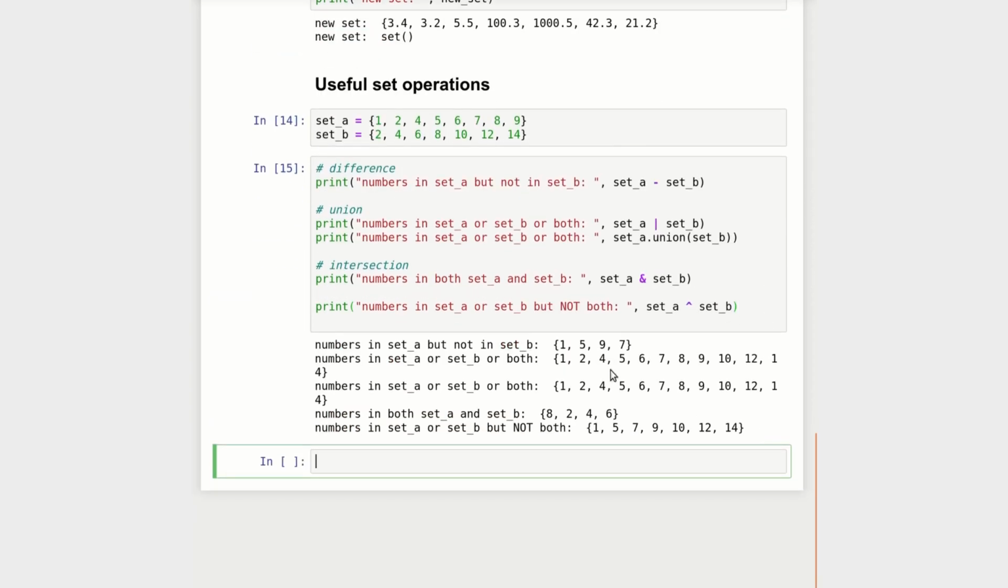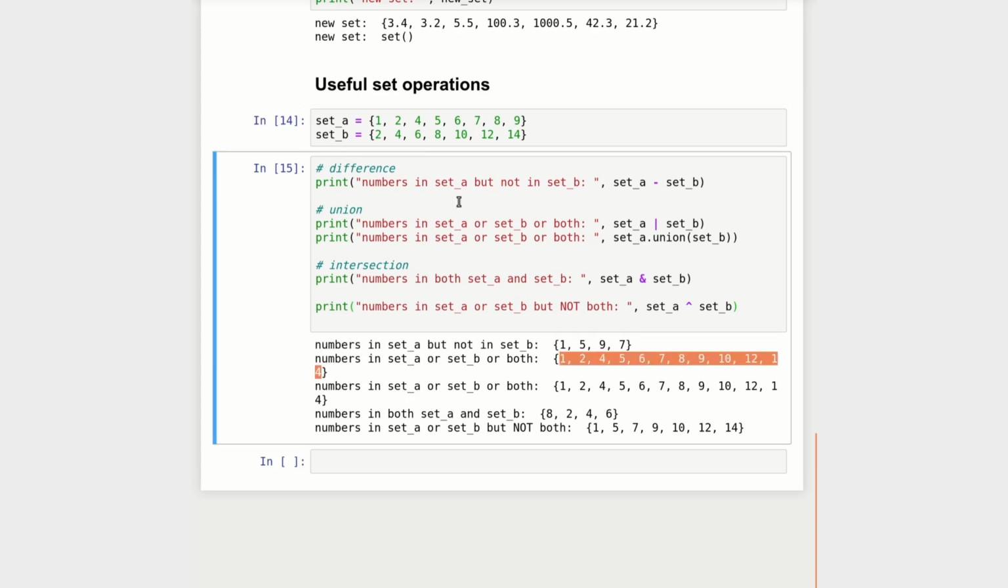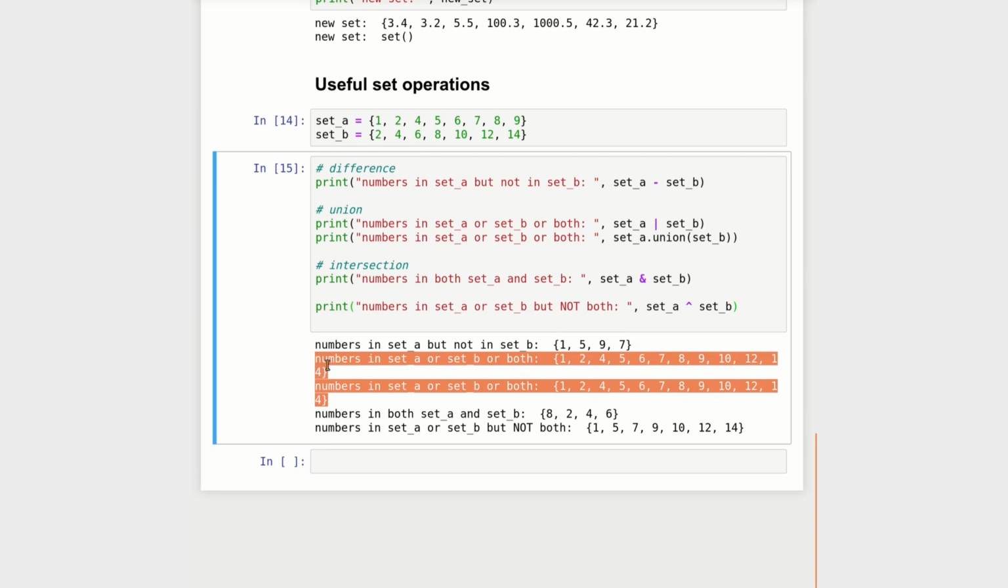So as you can see here, the difference gives you the numbers in set A, but not in set B. So 1, 5, 9, and 7, they don't exist in set B right here. And the union gives you what's in set A, B, or both. So this is essentially giving you all the numbers that are existing in A, B, together, and of course no duplications. Both of those give you a union operation.